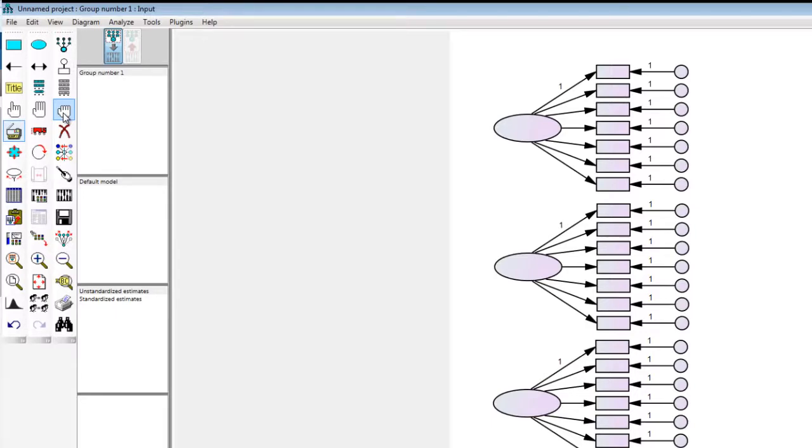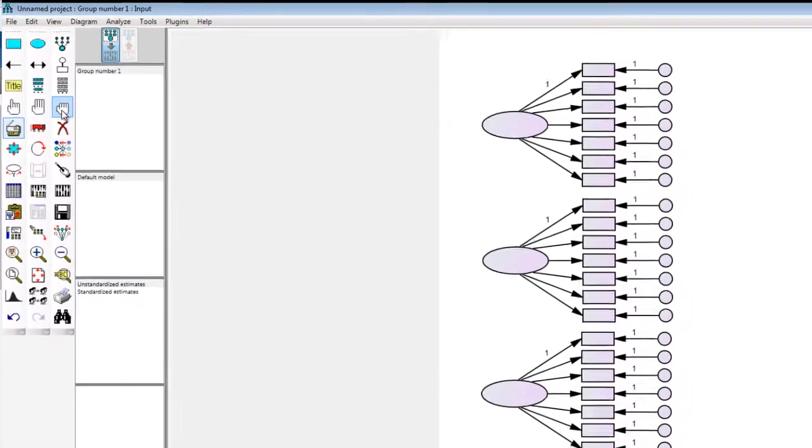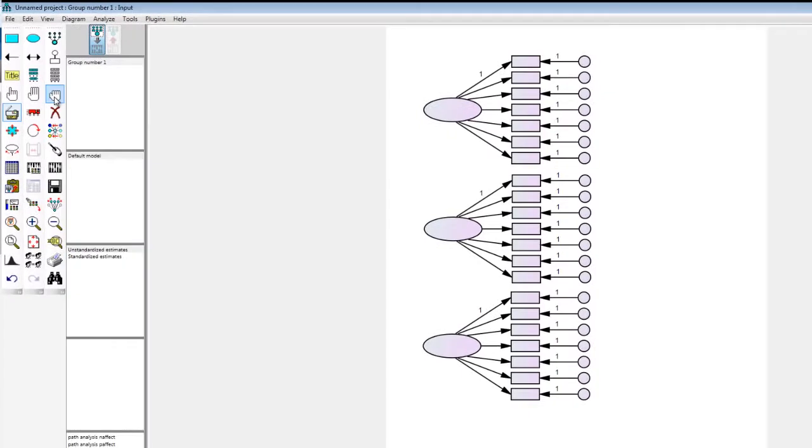Okay, now like I said before, 2 of our factors had 7 indicators and the other factor, which was anxiety, had 6 indicators. So what we need to do is go and delete one of the indicators for anxiety. Now anxiety is the second factor in the DAS, depression, anxiety, so it's going to be represented by this second cluster of indicators and the factor.